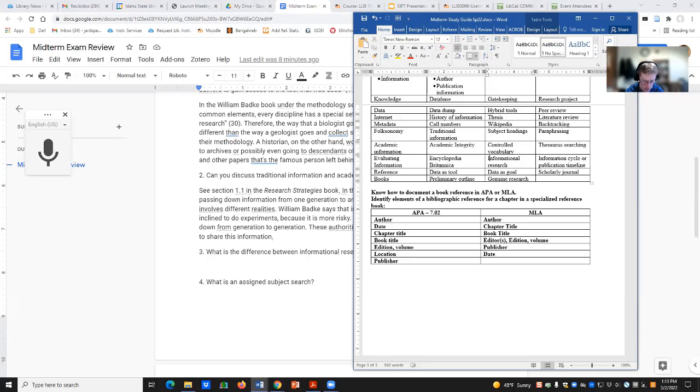So genuine research. Okay, yeah. So on page 49 in the 2021 edition of the Research Strategies book, William Bagke says, the key to genuine research is a good question that addresses a problem calling for analysis. So I think that's an important thing, and I've got that noted in there.